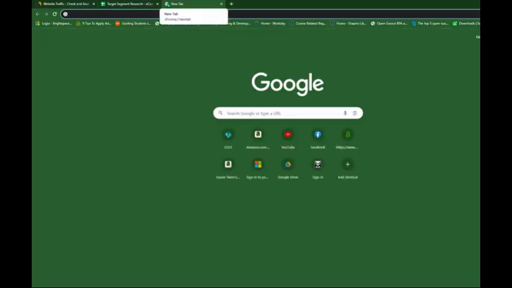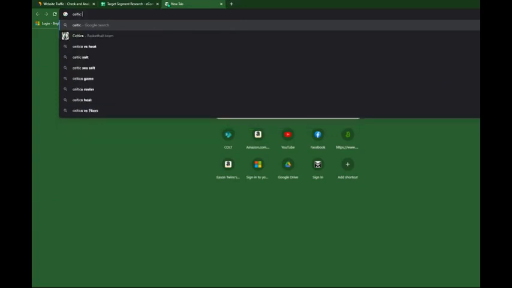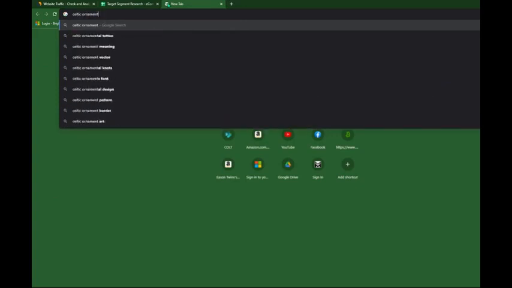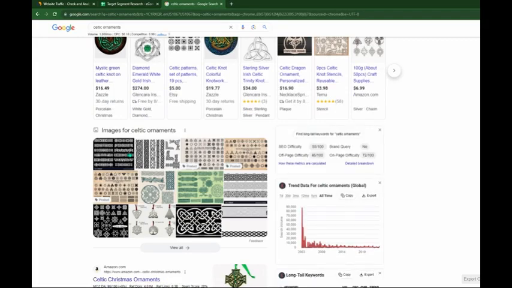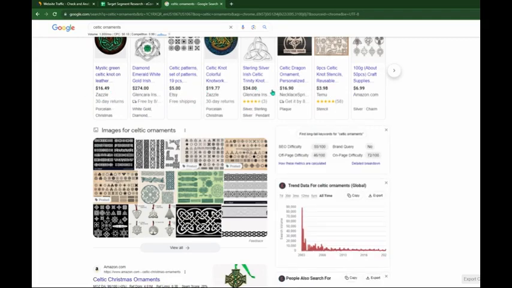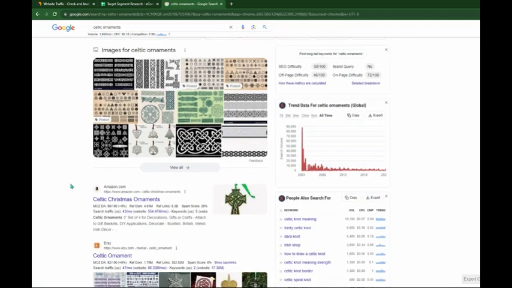And the example I've given in the past is like I have these Celtic ornaments. So if I say Celtic ornaments, I can look and see companies that sell this. Now, obviously, Zazzle, Etsy, these are going to be big ones. Amazon, these are going to be big ones that are on there that they're too big, right?